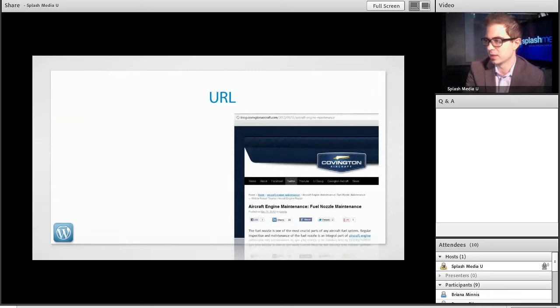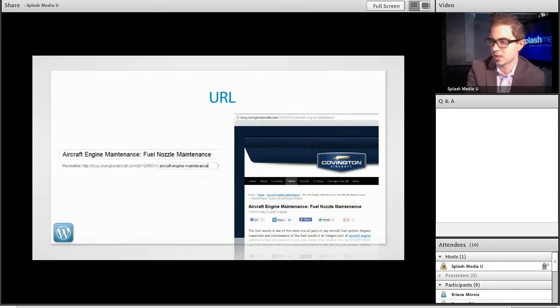Here's an example of a blog that we were trying to rank for aircraft engine maintenance, and you can see that there are dashes between the words. And here's what it looks like behind the scenes. If I hadn't manipulated that permalink, it would have populated with aircraft engine maintenance, fuel nozzle maintenance. So you can see that I just changed that to say aircraft engine maintenance separated by dashes.